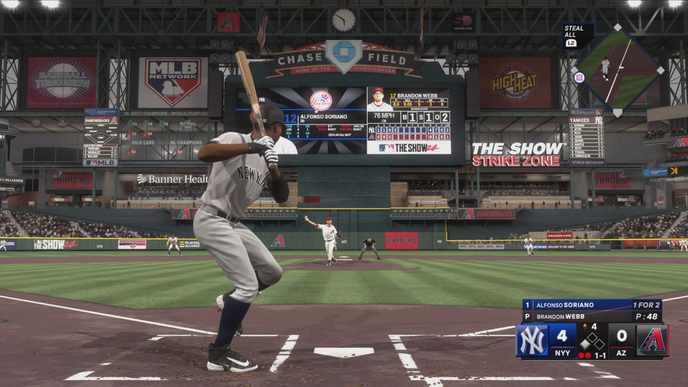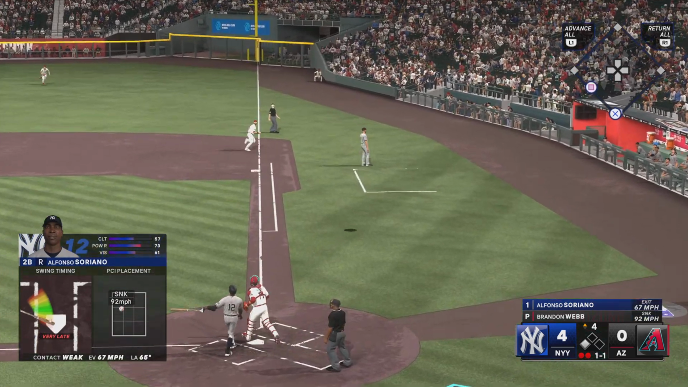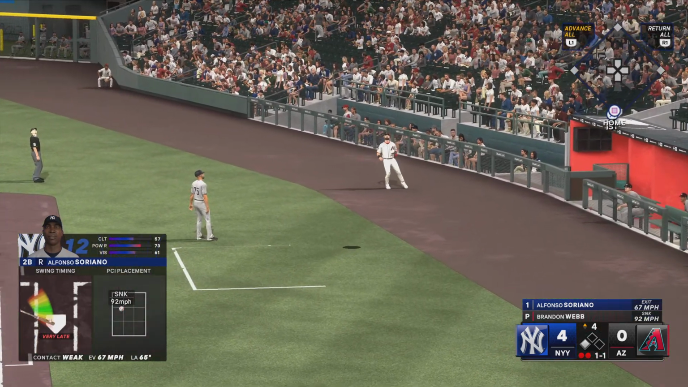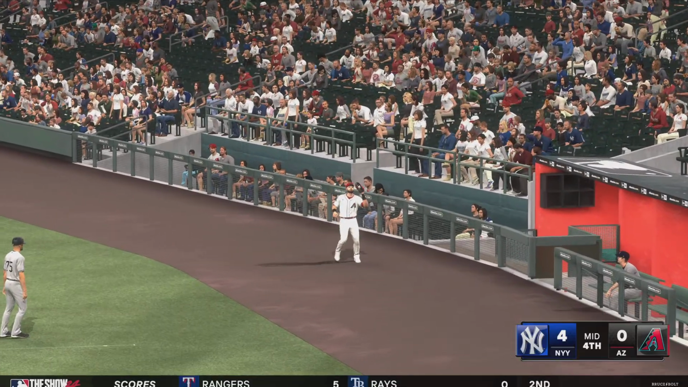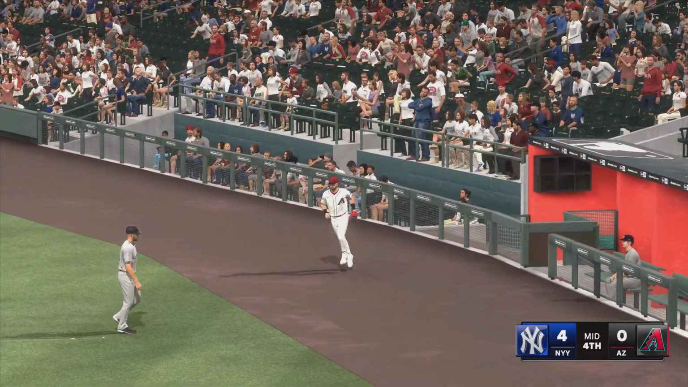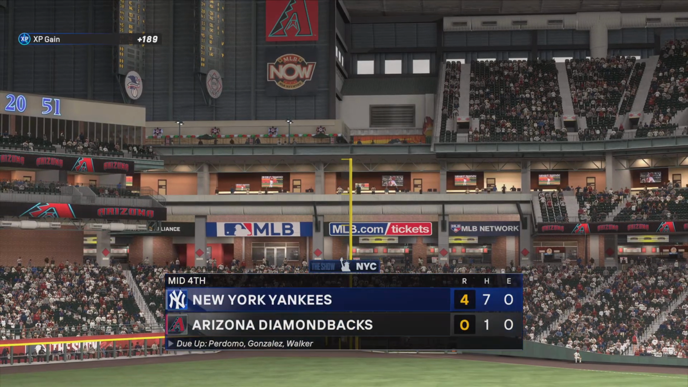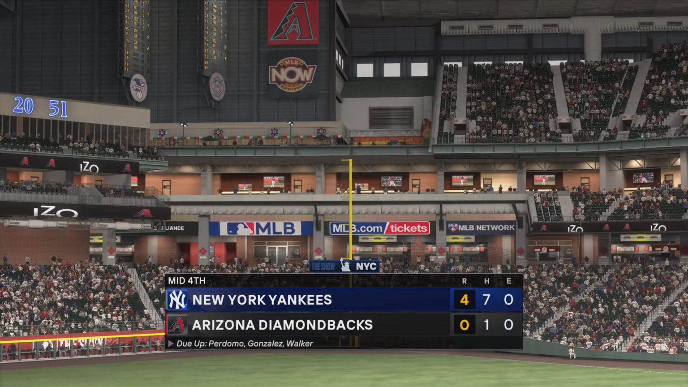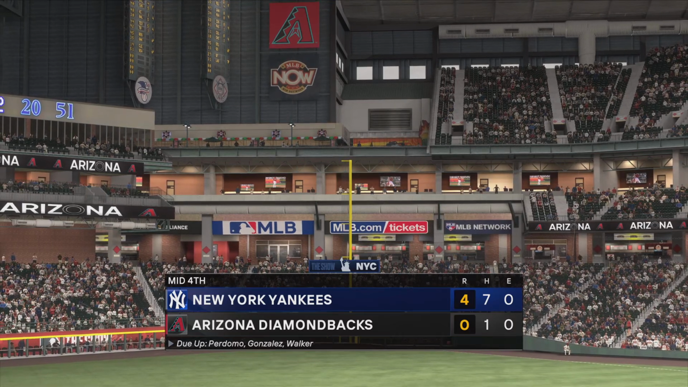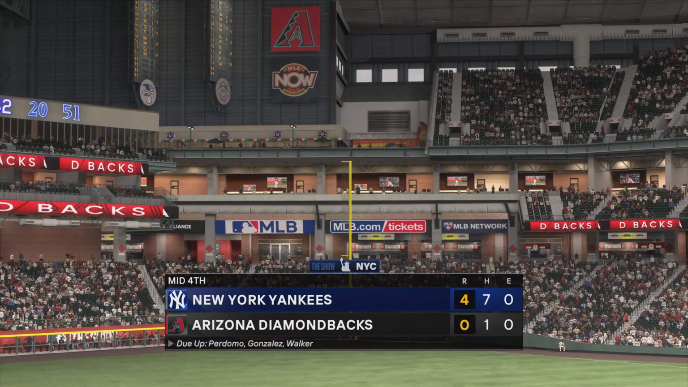And the pitch. This one popped up. Foul ground first base side. Walker makes the play, and it's out number 3. So 2 runs on 4 hits, no errors, and 1 man left. We're midway in the 4th. The Yankees 4 and the Diamondbacks nothing.